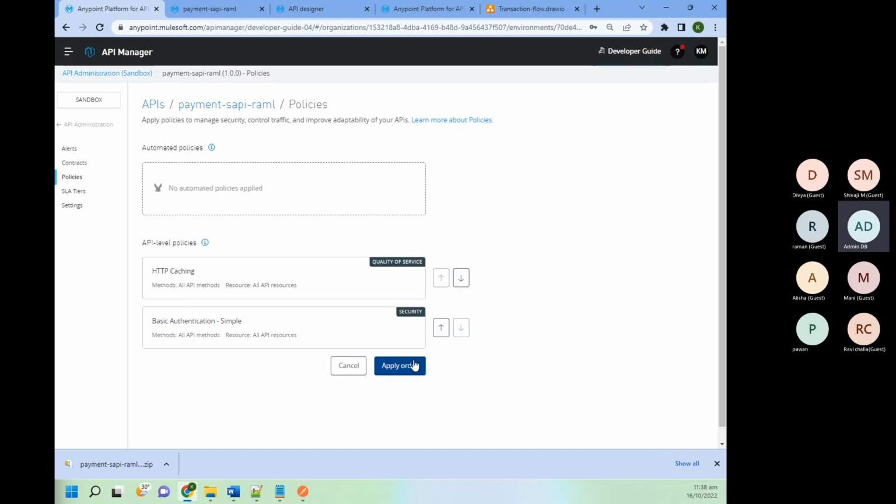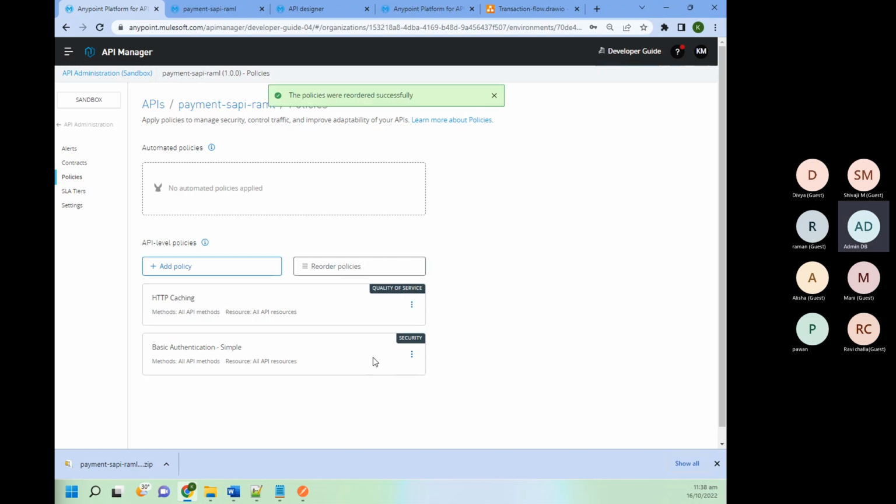Okay. And after this change, you can change apply order. So now it will be applied in this particular order. Okay. Hope everyone is clear with this.